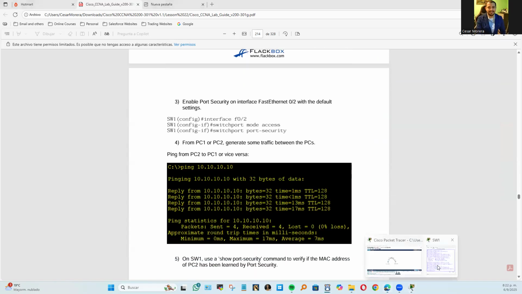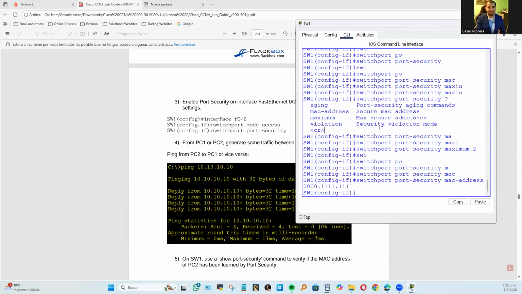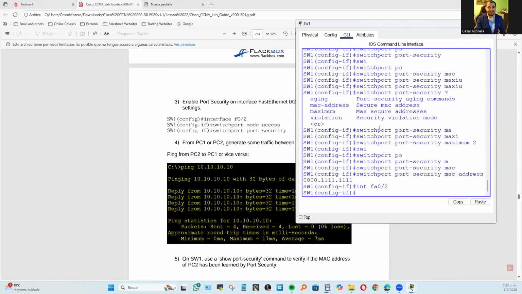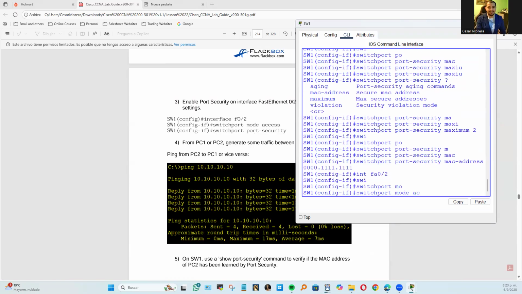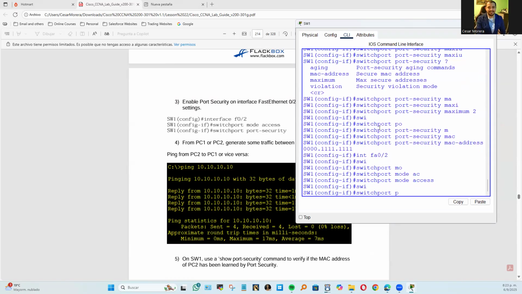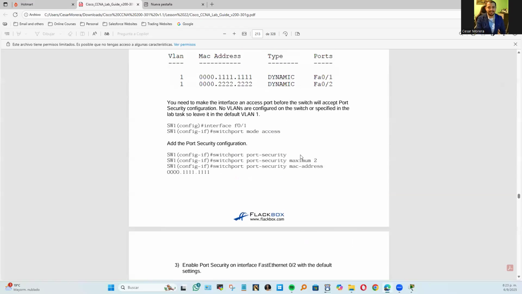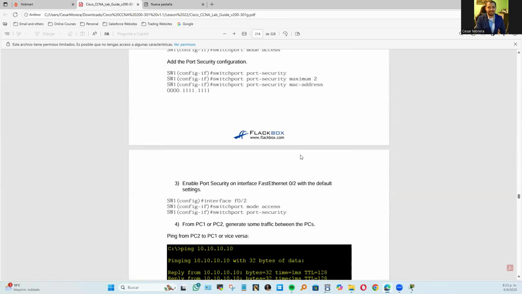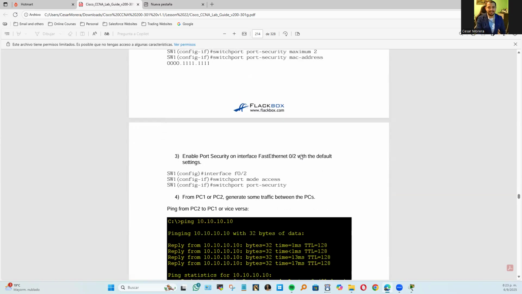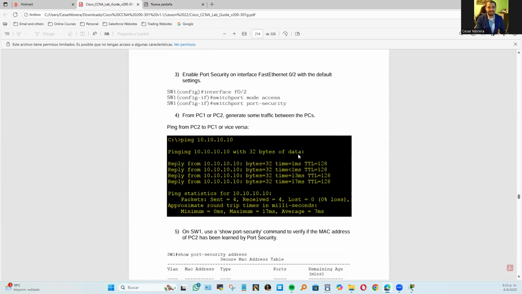What else? Okay, we have to do the same for the other port. So, interface FA0/2, switchport mode access, switchport port-security. And are we doing the exact same process? Enable port security by default with the default settings.